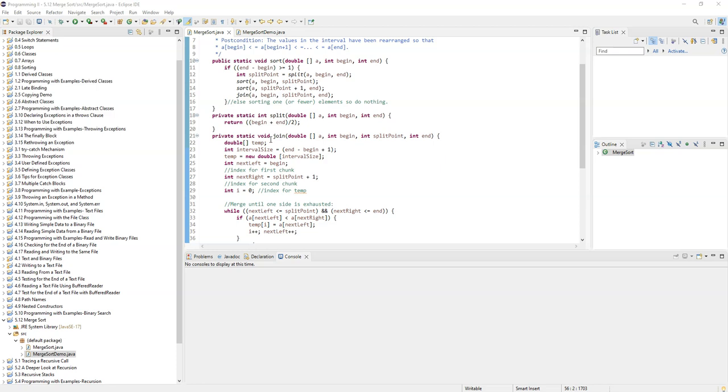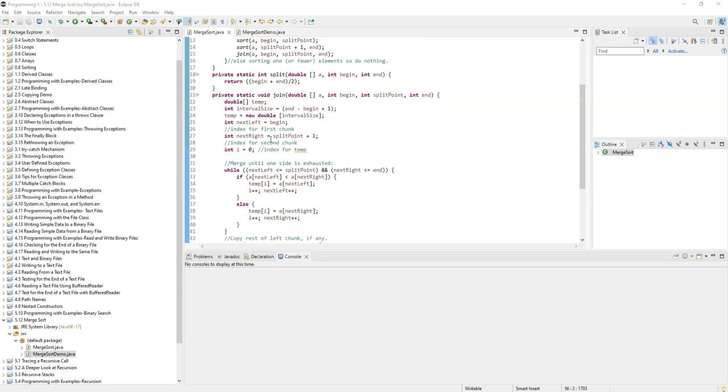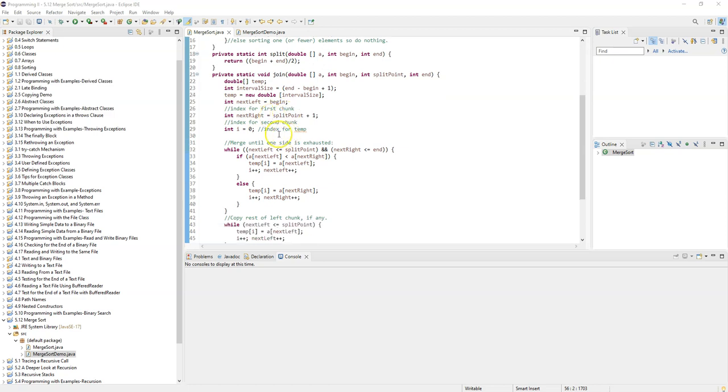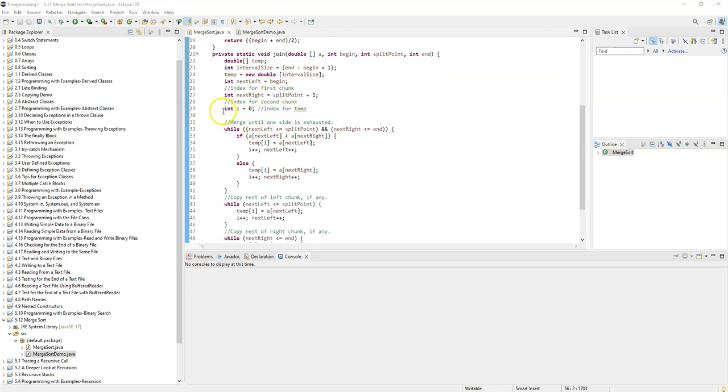Now, if we look at the join method here, you can see again we have a little bit more complexity, because here's our temporary array. We have the size of the interval. We're setting temp equal to a new array of whatever the interval size is. And then we want to find out where the next left and the next right are, so we can find those split points. And we need this index i here, which is just an index for the temporary array, so it knows where to start.